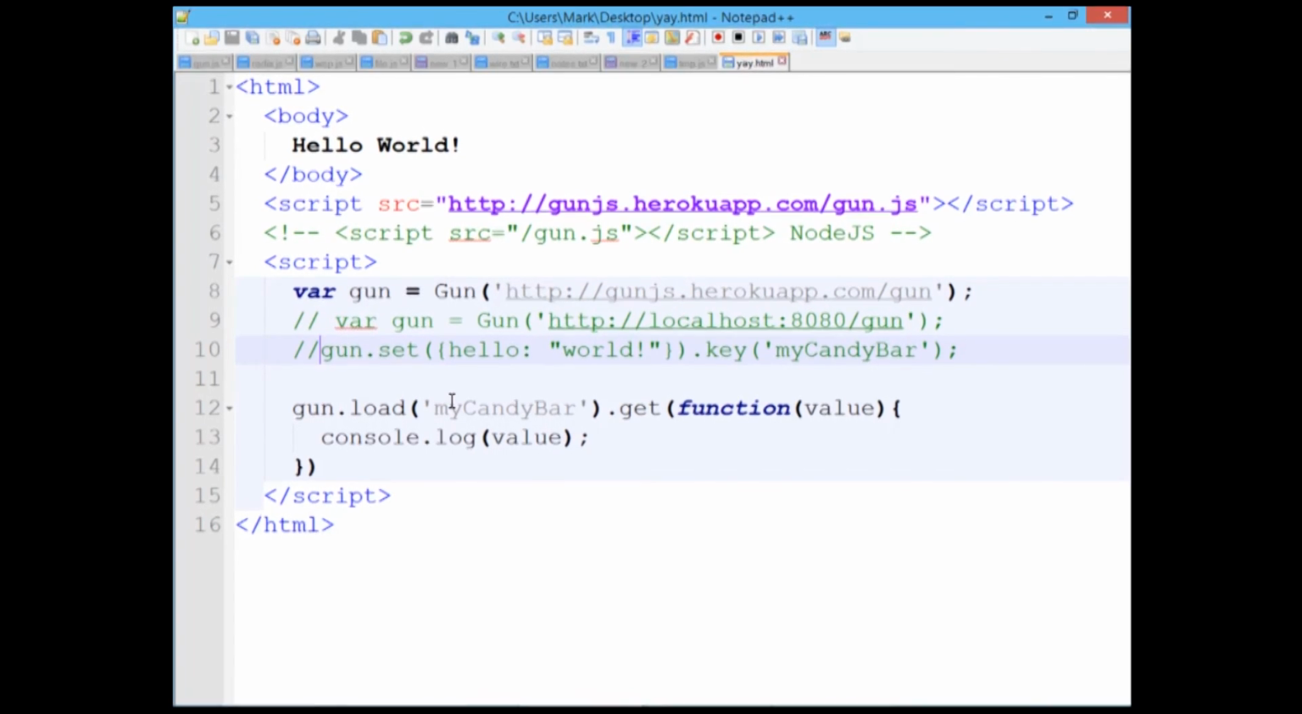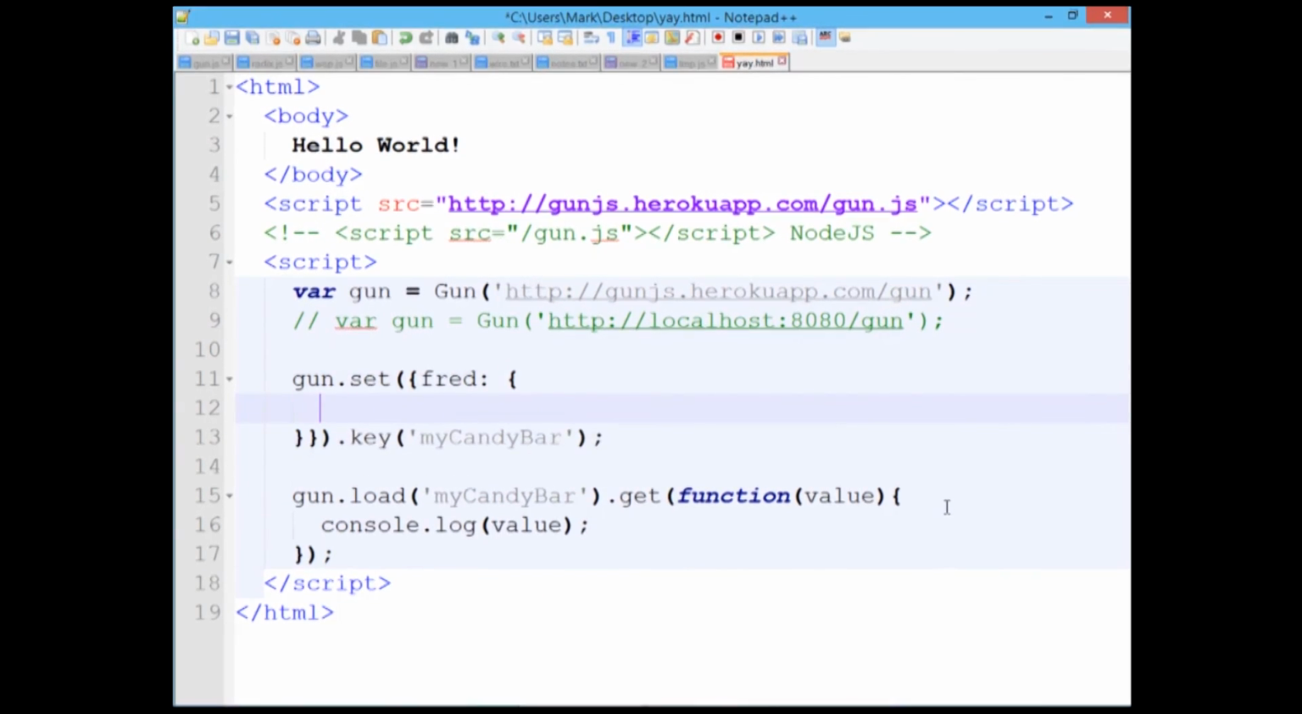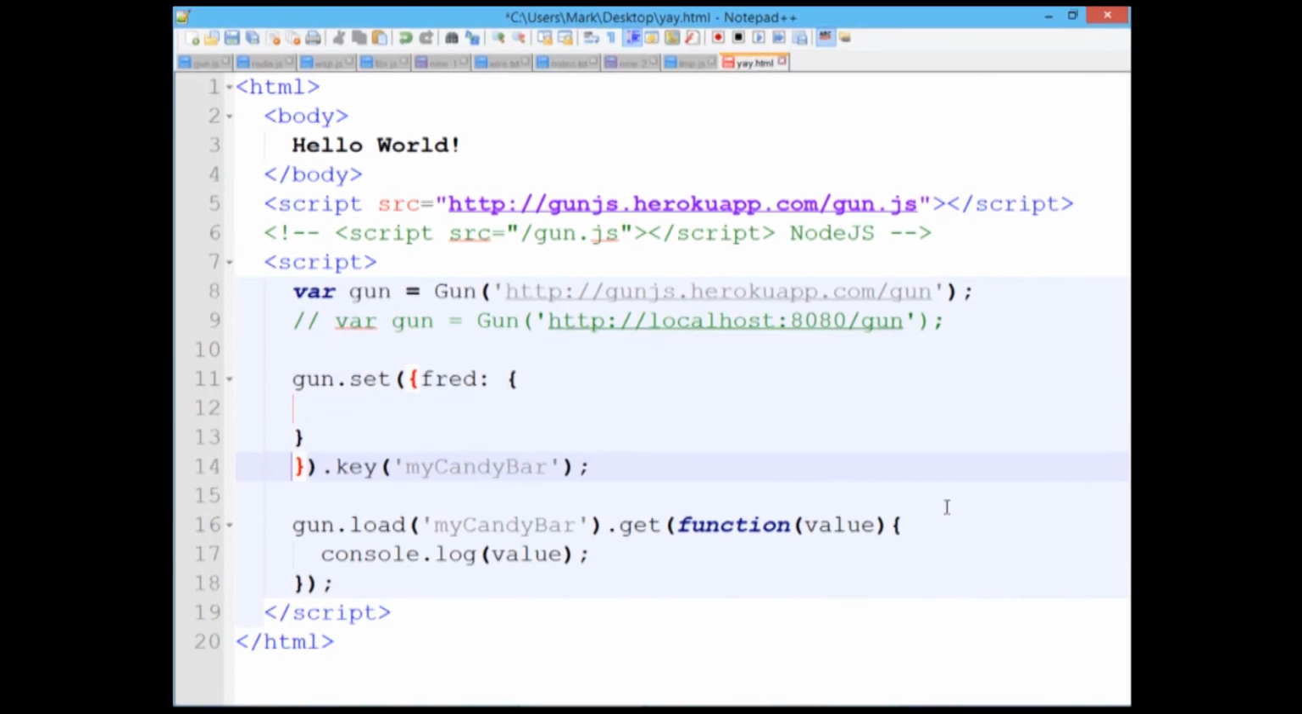So that is simple key value. But let's do some more interesting things. You've already seen the real-time syncness of Gun, so I'm not going to go into that a whole bunch in this tutorial. Let's load some more complicated data. So rather than doing hello world, let's pass in something you might pass into MongoDB. You might say, oh, we have this person named Fred, and Fred is a sub-object.